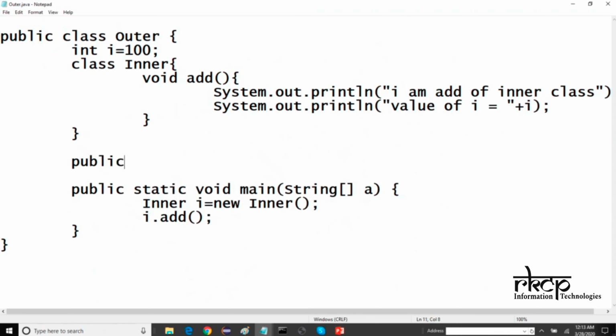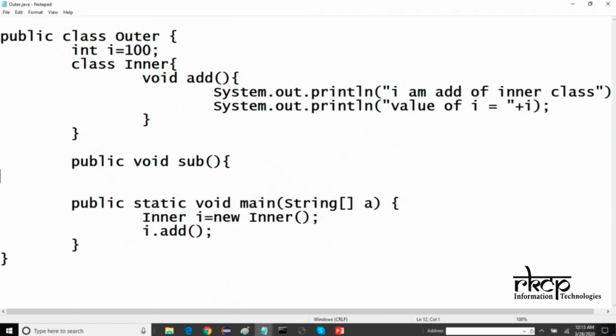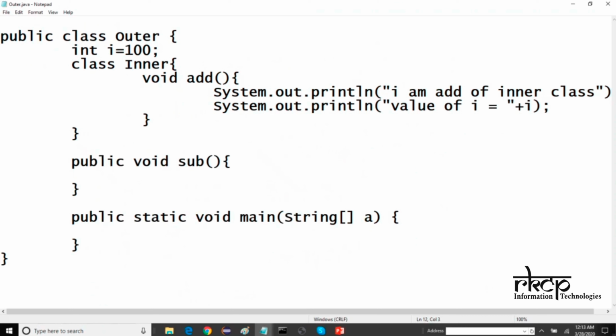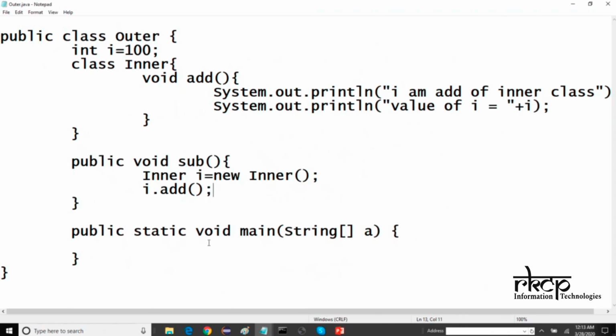Here I'm going to create a public void method, suppose sub method, and the same line that I have written here I'm going to cut and paste here. Same thing, because my target is how to create an object of inner class inside the outer class. Now here I'm creating an object of outer, suppose OO equal to new outer, and now calling OO dot sub method.